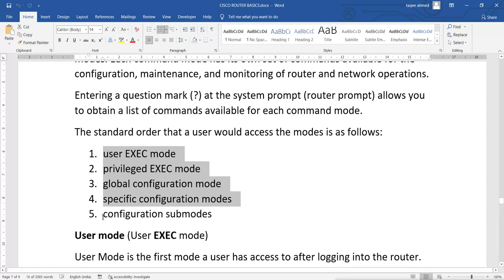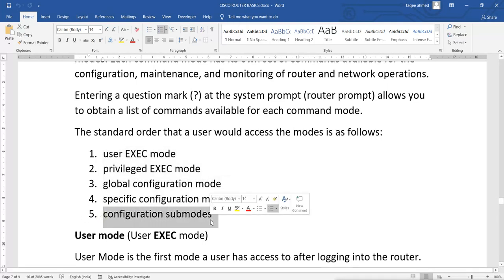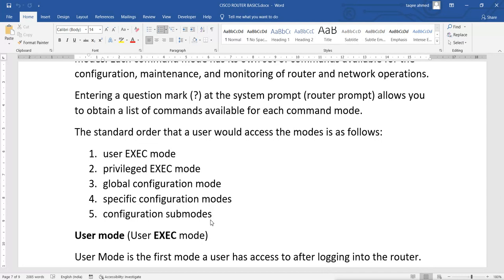So these are the modes of the router we have, and that is how we can access the router and the modes. So we have seen today how we can access the router and how we can check the modes, and we have also seen the question mark help and the tab help. Now next we will see how we can configure these things.